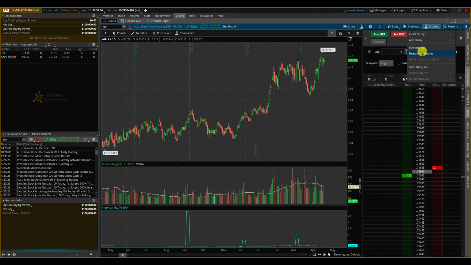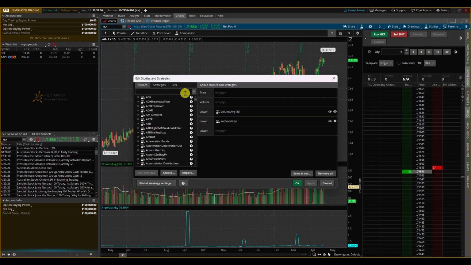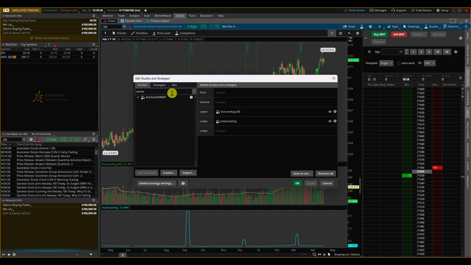In the search box, enter Ancho. This partial term quickly filters the list so you can find Anchored VWAP without typing the whole phrase. When you see Anchored VWAP in the results, select it to prepare it for use on your chart. If it doesn't appear, double-check your spelling or ensure your platform is up to date.